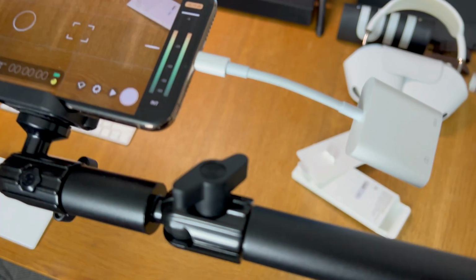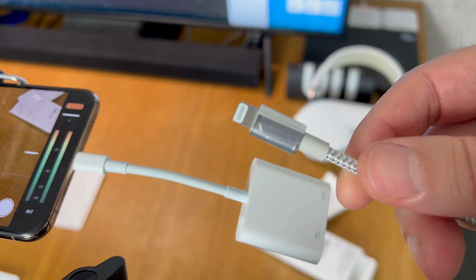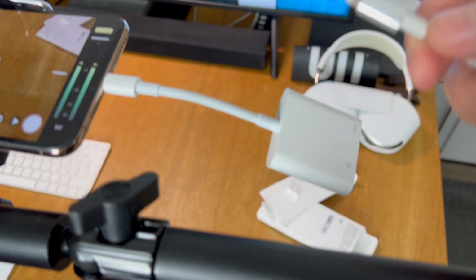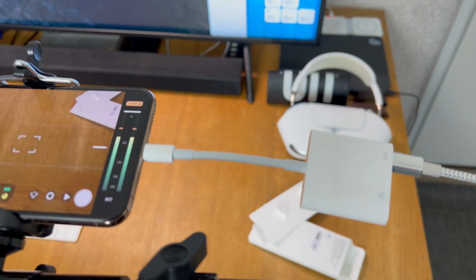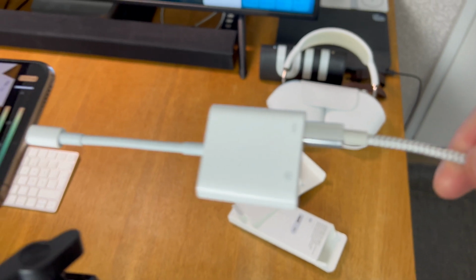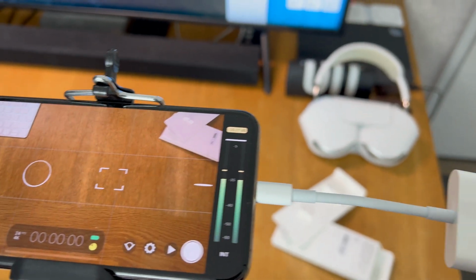Now I will plug in the power. You need to have power to this adapter, so I plug a power plug directly into the adapter itself, like so. Now I have plugged a power plug adapter into the camera adapter that is in my iPhone using Lightning.